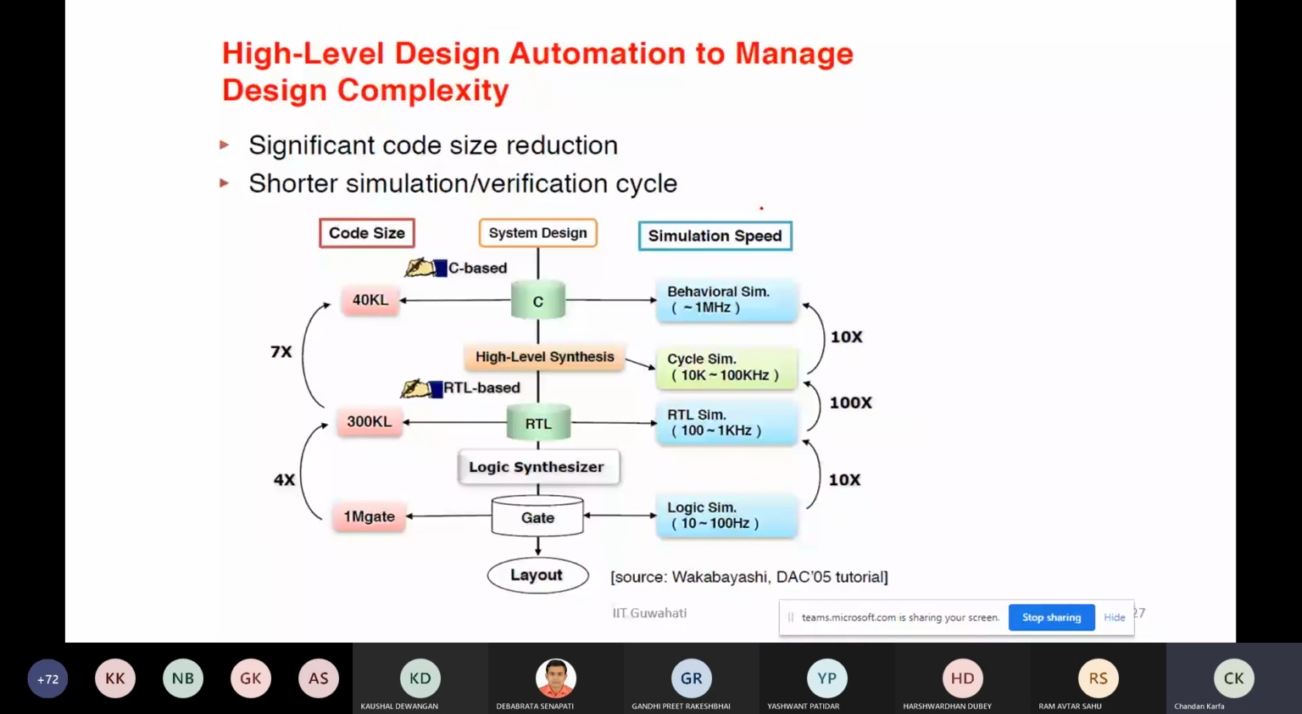So to summarize in one last slide, high level synthesis is basically converting the C code into RTL, and here it's showing the number of lines of code decreasing, I mean the abstraction. So from 1 million gates, you will have about 300k lines of code in RTL, which is 40 lines of code in C.